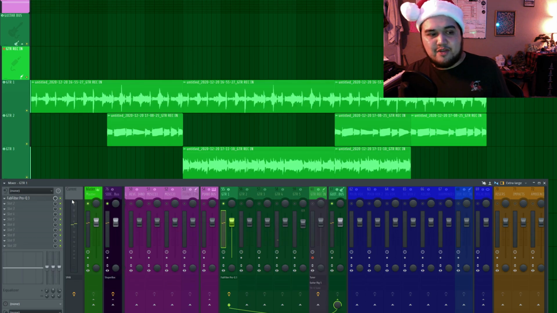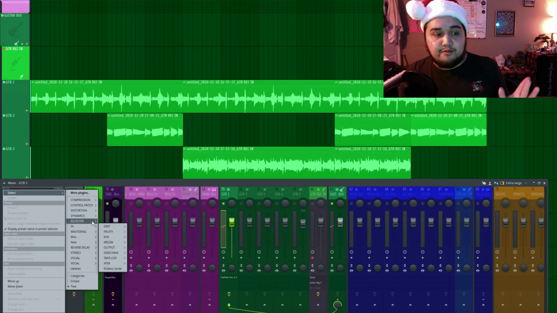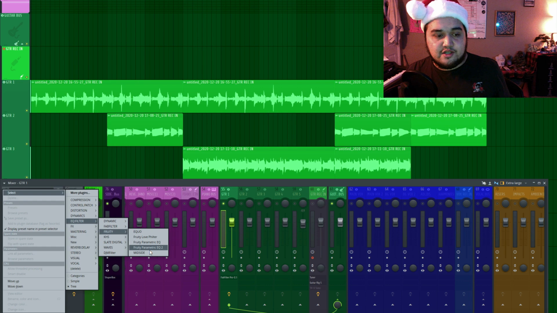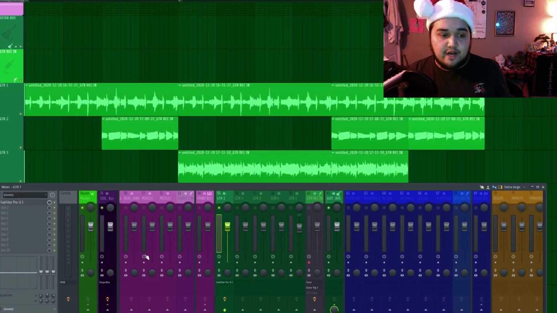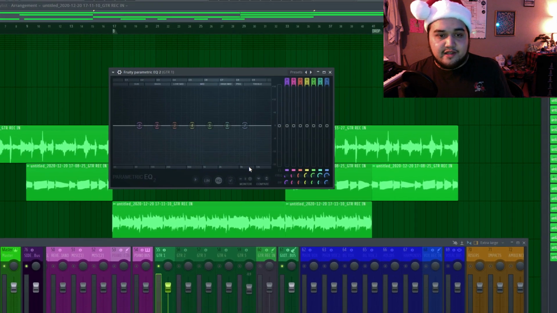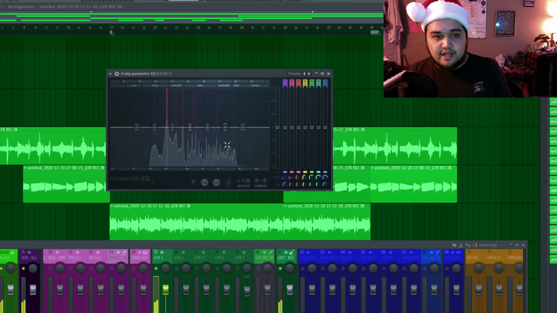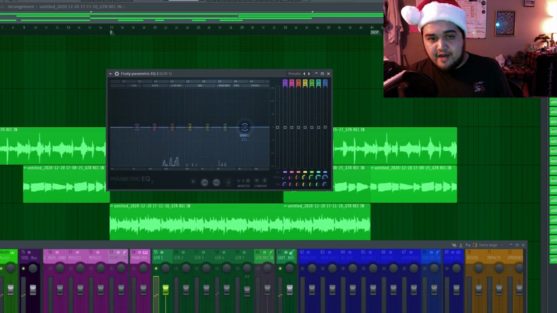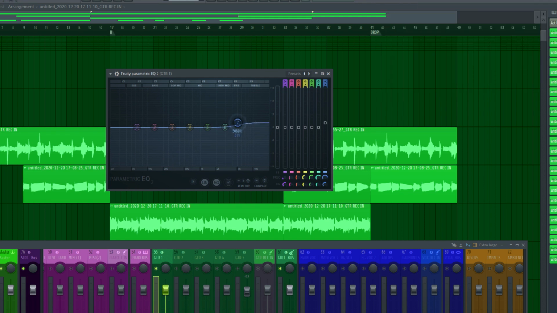So now that I got rid of a bunch of harsh frequencies, I'm going to brighten it up. And this one, I'm just going to use the parametric EQ right here. And now we got linear phase mode, which is super tight. Take everything from about 5K and up.